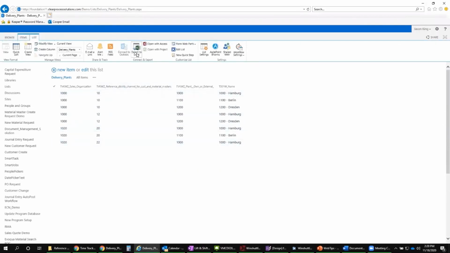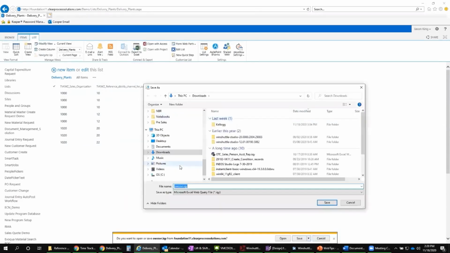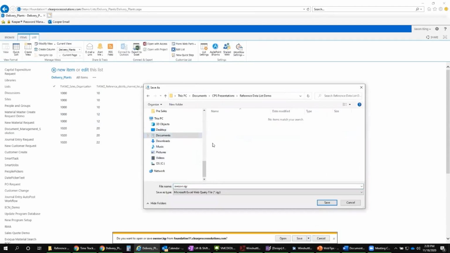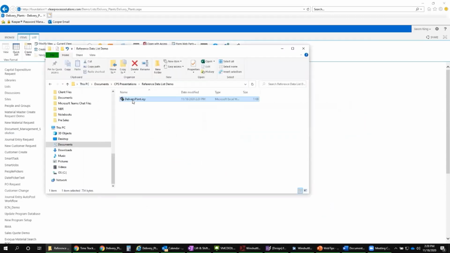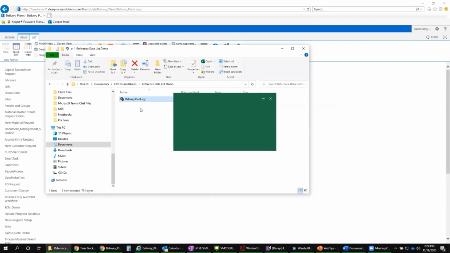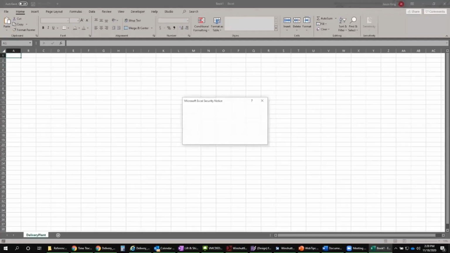So if I click list, I can click export to Excel, and then I can click save. I'll just do a save as so that I can decide where I want to put this. So I'll put it in my reference data list, and I'll just call this delivery plant, and I'll hit save. And then I can open the folder. There's my list.